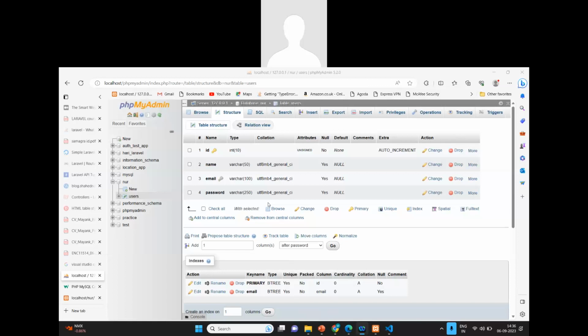I don't know what to insert for the values. Okay. Insert into users ID, name, email, and password. Okay. Thank you.